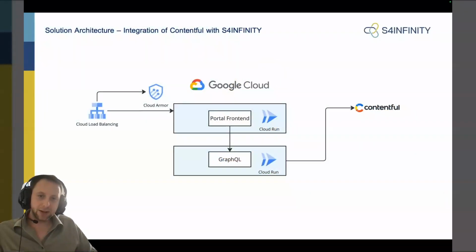Our portal frontend runs in Google Cloud and is communicating via GraphQL with Contentful, which makes it really easy to integrate. But why should you use S4INFINITY together with Contentful? There are some benefits I want to show you.